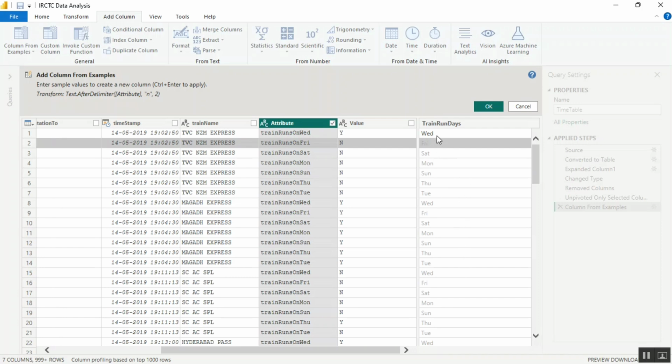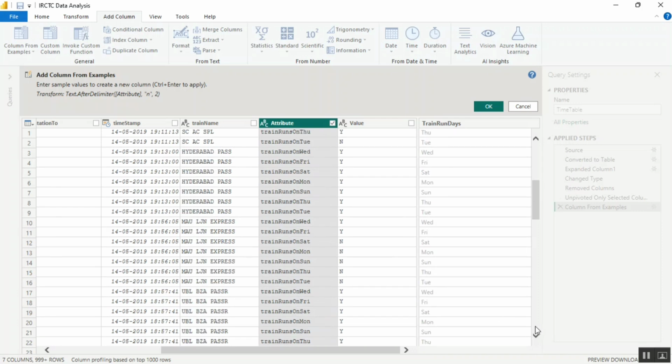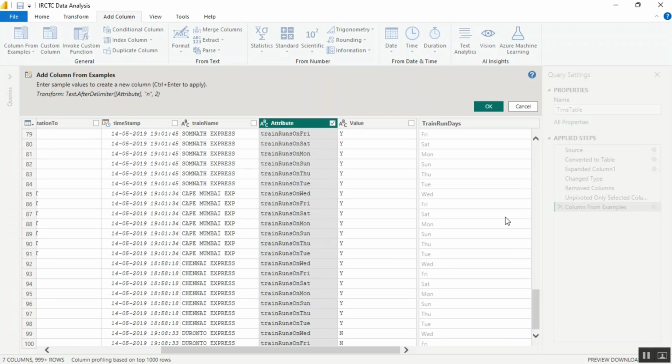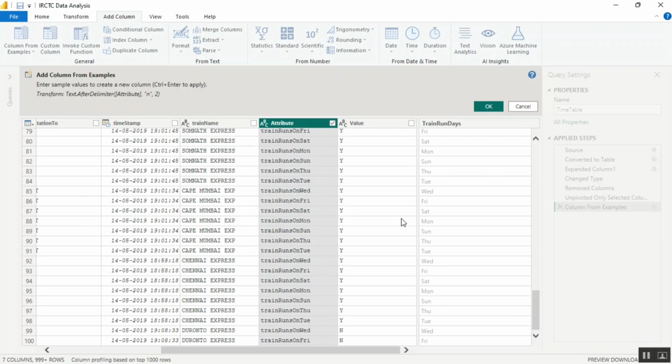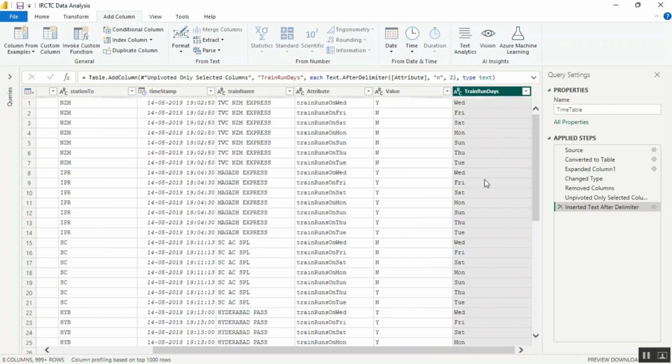So if I see, do we have Sunday? Yes. Monday, Tuesday, Wednesday, Thursday, Friday and Saturday. So all my examples are here, and all values are coming up. Perfect. By default it will show you only 100. So if you have too many variances, then you need to choose some other method or make sure that all your examples are captured in the top 100 rows. Then you need to click OK and we have this.